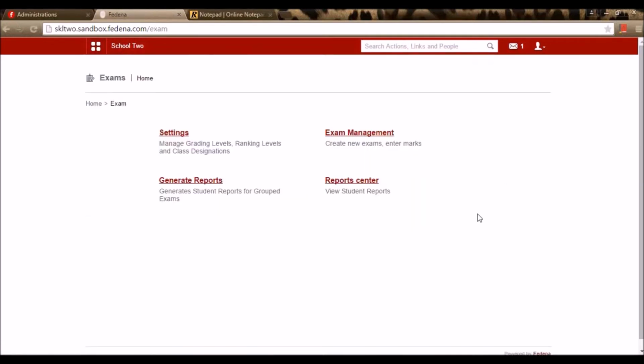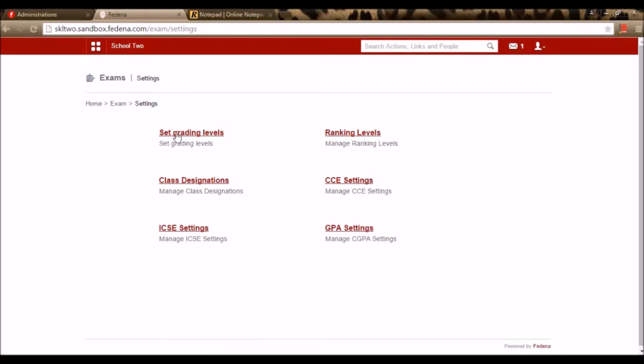Right here, before creating examination, I need to do certain settings for the examination. So I'll begin with settings. Here I can view certain settings, say set grading levels, ranking levels and class designation. These three settings are applicable only for normal examination. And for CCE examination, there's a separate setting called CCE settings. Similarly, for ICSE examination, these settings are available right here. Similarly, we have a separate setting for GPA examination.